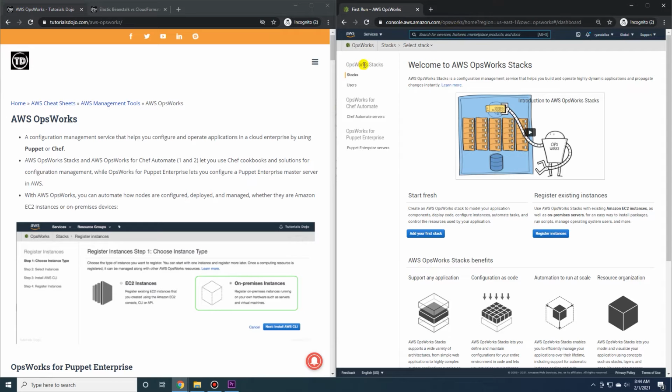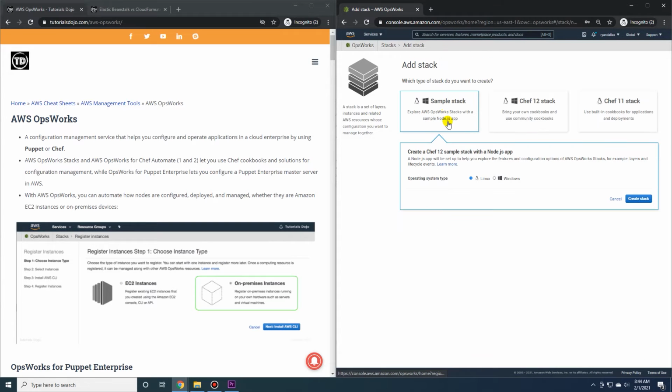For this tutorial, I'm going to go to OpsWorks in AWS. We're going to start with stacks. We're going to create one EC2 instance in a Node.js environment. So let's click Add Your First Stack. We're just going to choose Sample Stack, and we want Linux. So create stack.